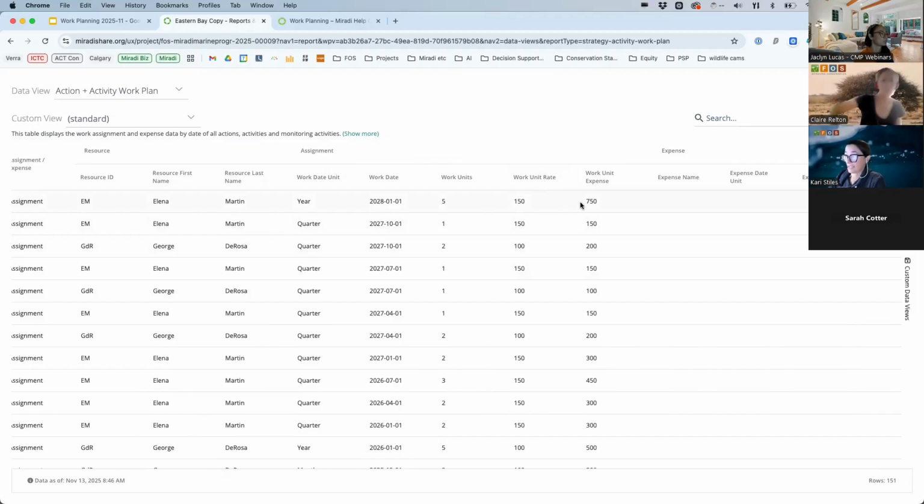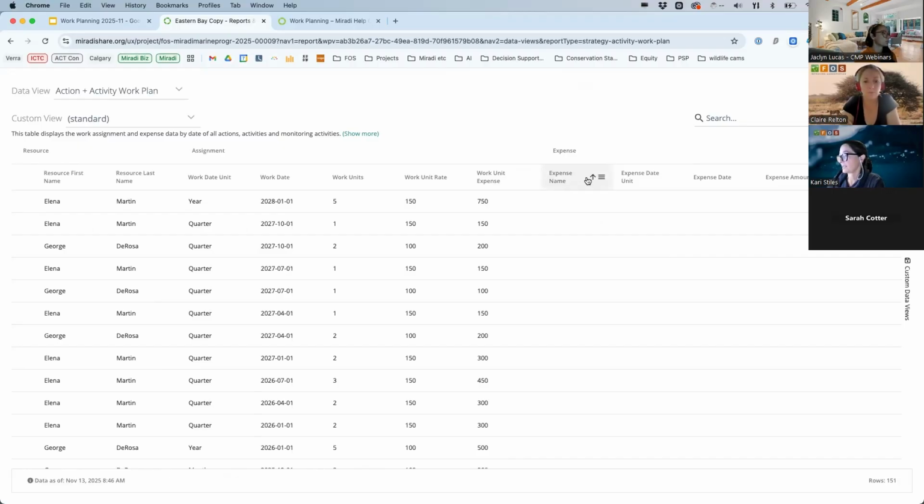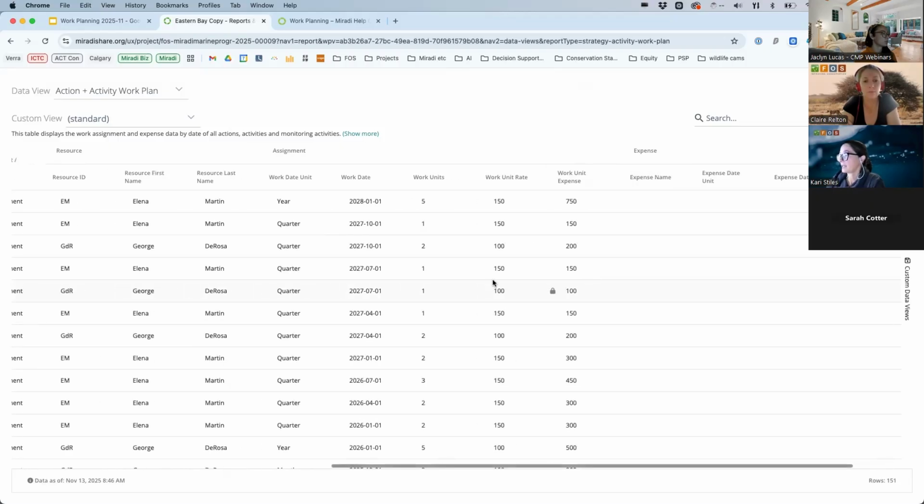It also includes the information about the work unit rates, if you've set those in desktop. And it also calculates for you that work unit expense. So it's multiplying 5 work units by 150 work unit rates, and it gives you that expense. So I was saying that although we don't show the budget information or the cost for assignments in the work plan viewer, you can see that information here in these work plan tables if you've already defined it in desktop. So if there's expenses, there'll also be expenses in here. So you can see I've just sorted it to show expenses.